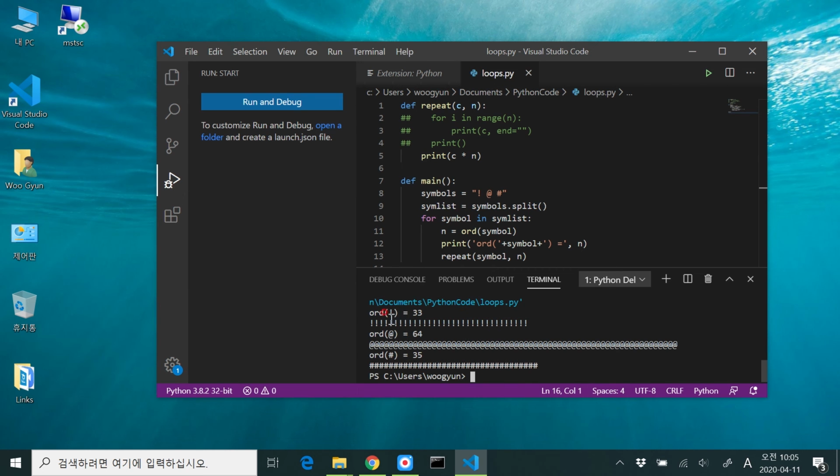Yes, can you see? The result is shown here: the ordinal numbers and the repeated symbols. So that's all. You can do this just by clicking the add-on. Okay, and you can see the output from the terminal window below.